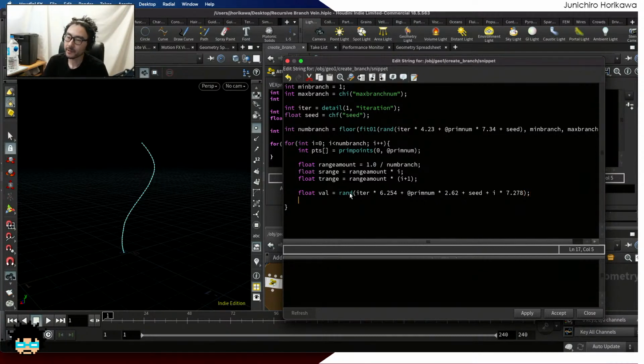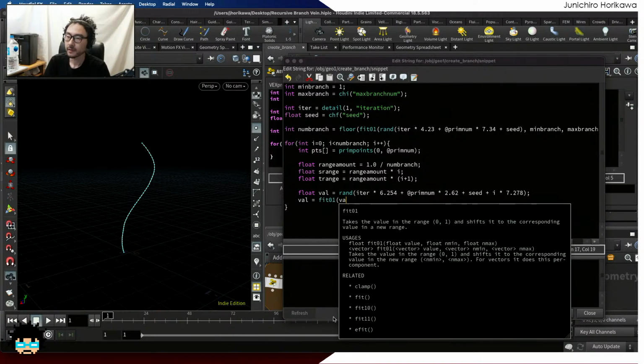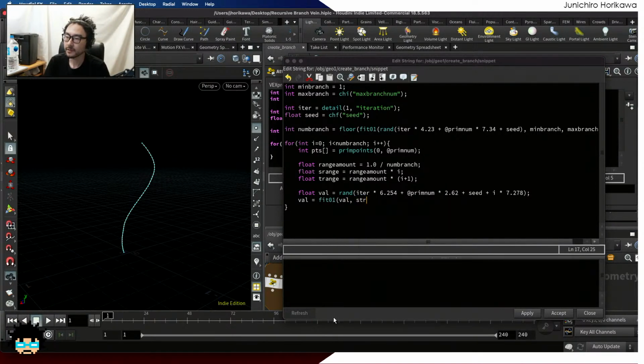Then this random value is currently in between 0 to 1, so I can change this to S range to T range by saying fit 0, 1, value in to S range to T range, just like this. Okay, now after this, you'll be able to create the value for each range with the number of branches, and then you do need to change this value into the point number.